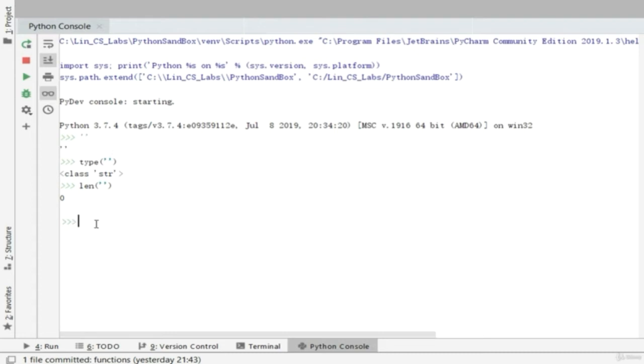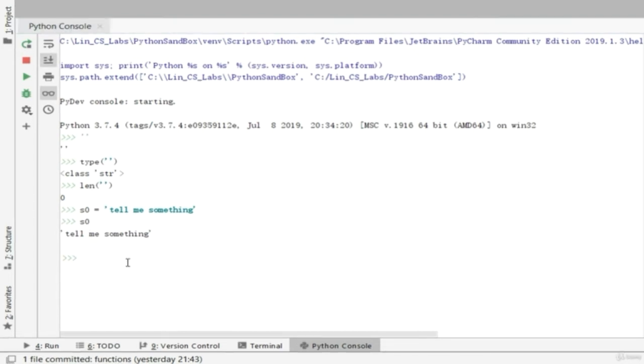Now, since we have learned variables, let's use a variable to store a string. This will be an empty string, but let's put something in it. For example, s0 equals 'tell me something', and enter. Check s0: tell me something. 'Tell me something' is a string, referenced by variable s0. At the beginning of this lesson, remember I said a string can store both human readable and non-readable characters. Let's use an example to understand what I meant by that.